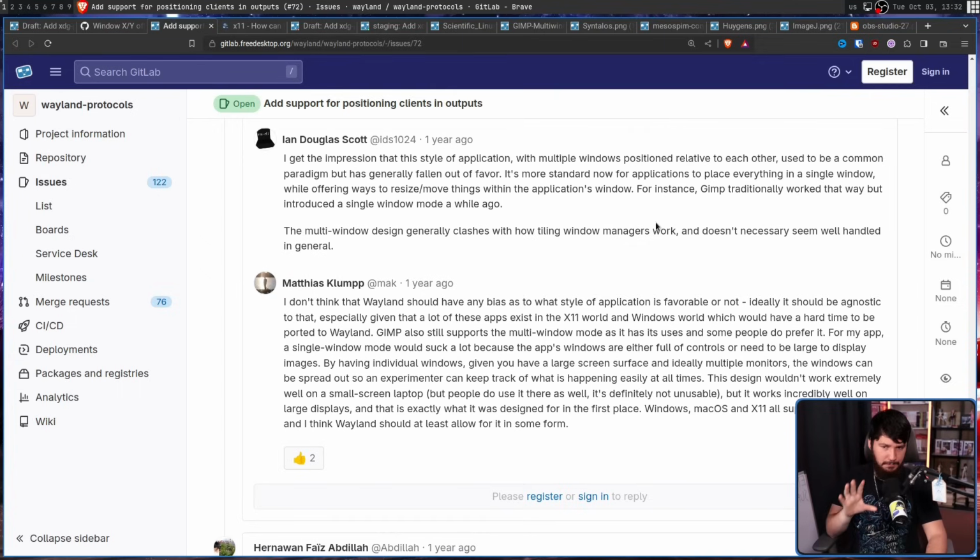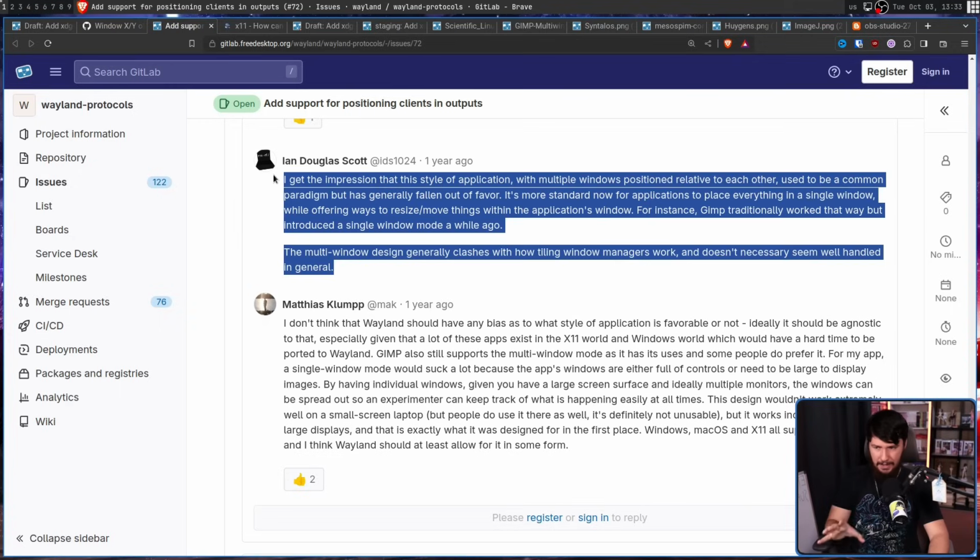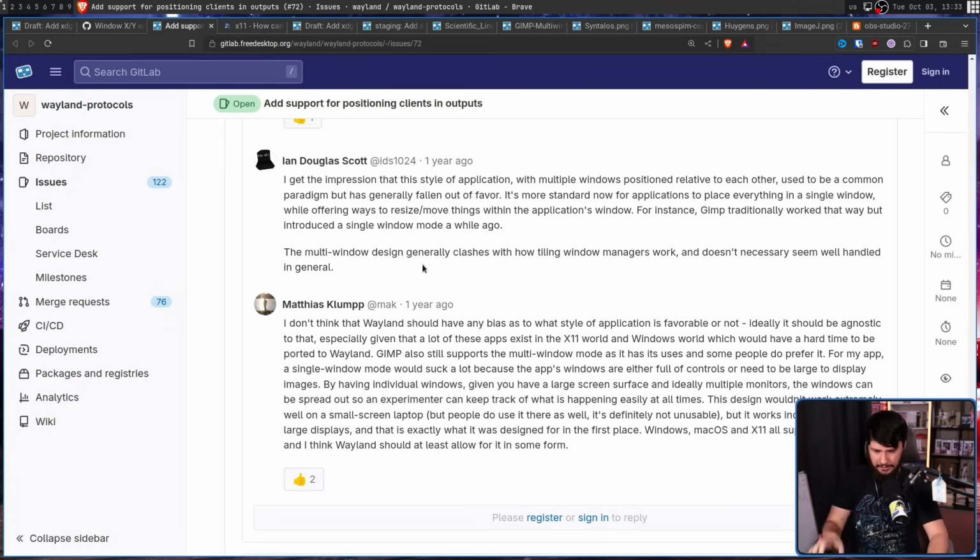And yes, he is right that it does play weirdly with tilers. Honestly, a lot of things play weirdly with tilers, like play a video game that has a launcher, and just see what happens to that launcher if it's not put in floating mode. Sometimes it's fine. Other times, well, you're finding a new game to play. And yes, he is absolutely right that this isn't the most common way to do things. But Matthias has a good point here. I don't think Wayland should have any bias as to what style of application is favorable or not. Ideally, it should be agnostic to that, especially given that a lot of these apps exist in the X11 world and Windows world, which have a hard time to be ported to Wayland. The Windows part is especially true.